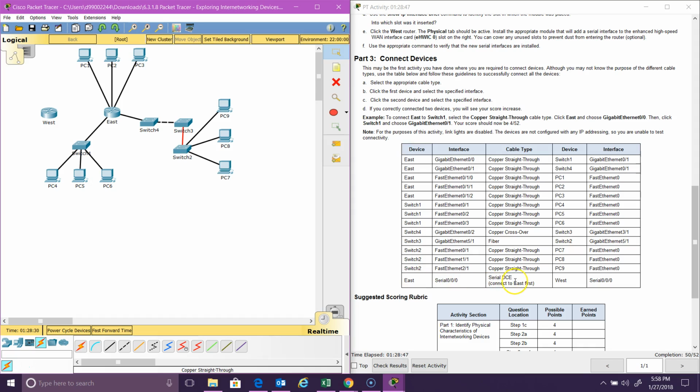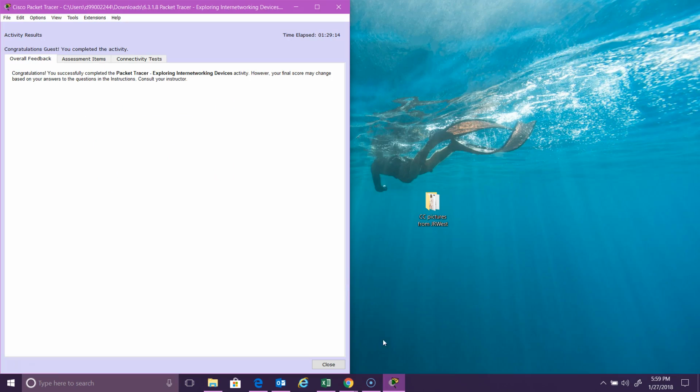It's going to be a serial DCE, and we have to connect east first. Remember we talked about that, how that makes one the primary and one the secondary. So we're going here from serial 0/0/0 on east, and that makes this the secondary on west. We should be done. Let's check our results.